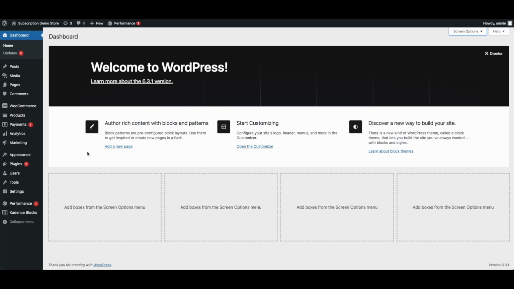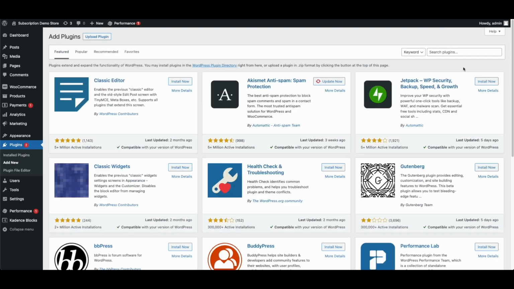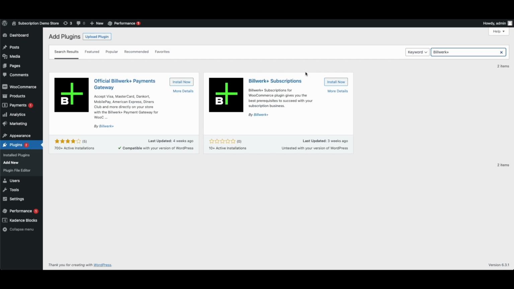And the first thing I would like to do is go to plugins and quickly install the Billwerk Plus plugins. So I click add new. I search for Billwerk Plus, and now you see two different plugins. There is the Billwerk Plus Payments plugin, and then there is the Billwerk Plus Subscription plugin. You would need both for running this setup. So I will first install Billwerk Plus Subscription. Let's go ahead and do that, and install Billwerk Plus Payments.